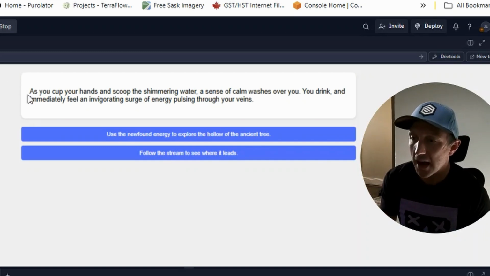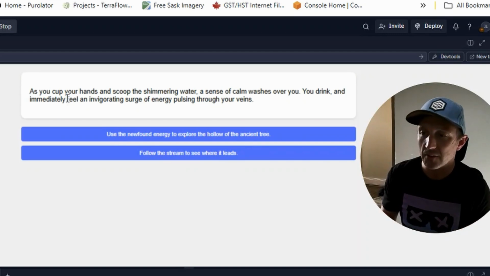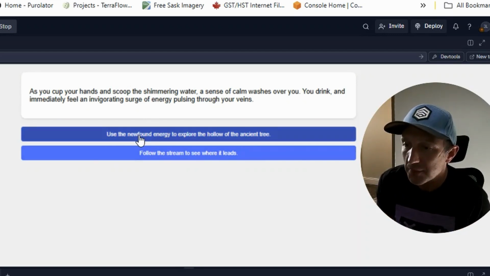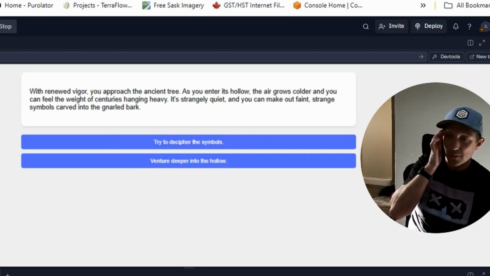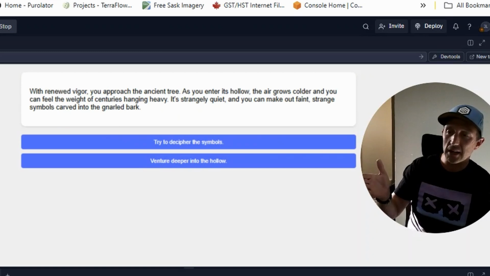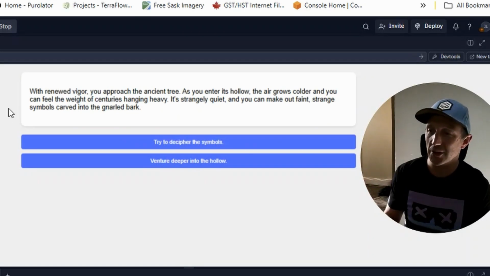As you cup your hands and scoop the shimmering water, a sense of calm washes over you. You drink and immediately feel an invigorating surge of energy pulsing through your veins. So I don't know how long this is going to go, but as you can see, that's a pretty cool little way to make an interactive story. So you can imagine some fun things you could do with this.